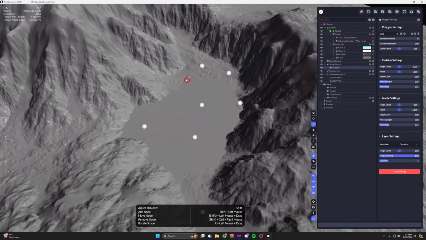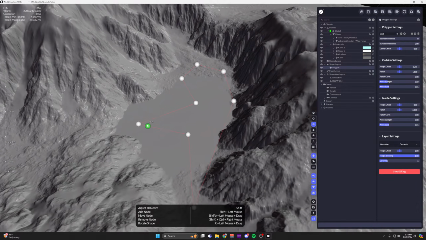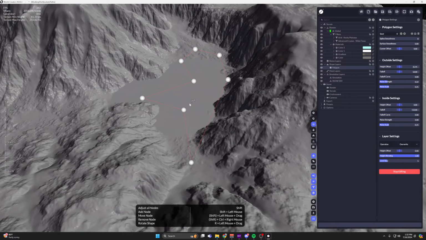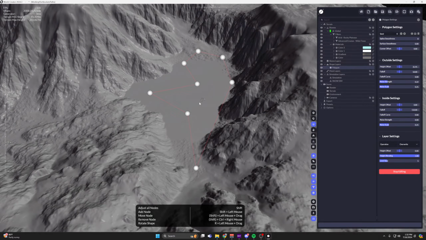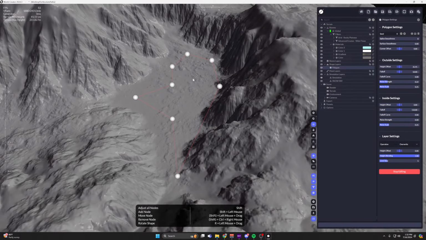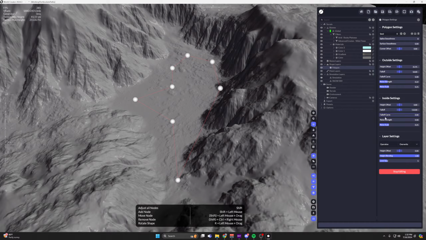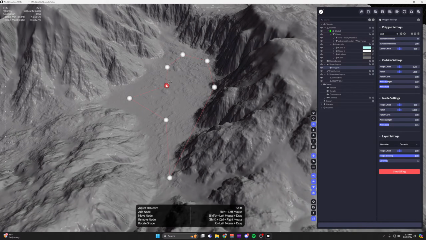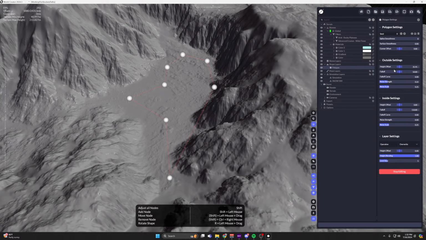So even though this polygon is pretty straight, and this is lakes, we're kind of going out of order a little bit. So this is an example of a lake. If we remove the fluid simulation, you can see this is sort of what the polygon is going to be doing on its own. So we want to start with the outside settings first and then go to the inside.